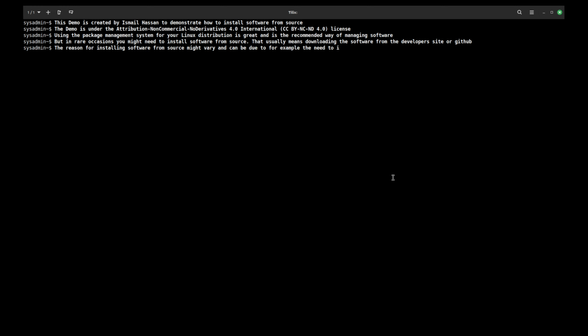The reason for installing software from source might vary. For example, there might be a security vulnerability that the vendor hasn't updated yet. The vendor's version might be outdated, and the developer might have released a newer version that doesn't contain the vulnerability a long time ago. Another reason could be a newer version with newer features that you might need, which is not available in the old version in your Linux distribution's repository.